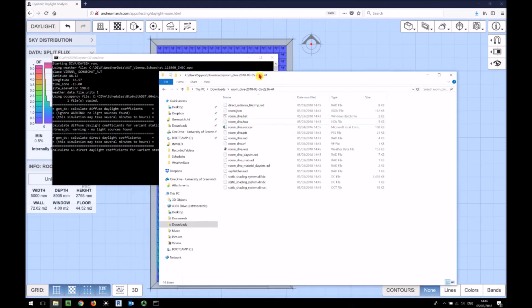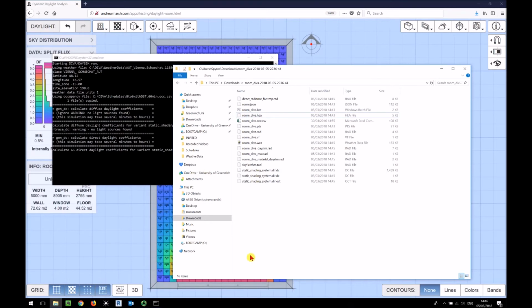You can start to see that while this is running, in the folder, a range of additional files are being created. This is DIVA, which uses DAYSIM and RADIANCE to calculate those parameters, generating all these files. So it's generating daylight coefficients. You don't need to worry about this. We're waiting for the final results to come in the next few seconds, and I'm going to show you how you can import those results back into the online tool and visualize them.